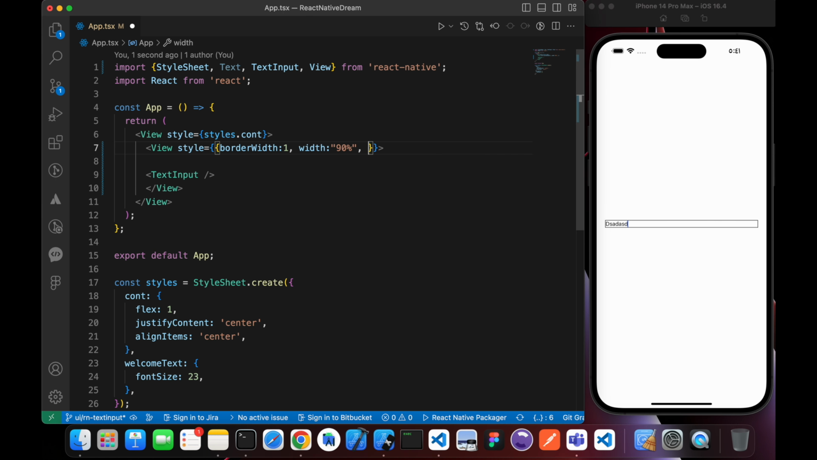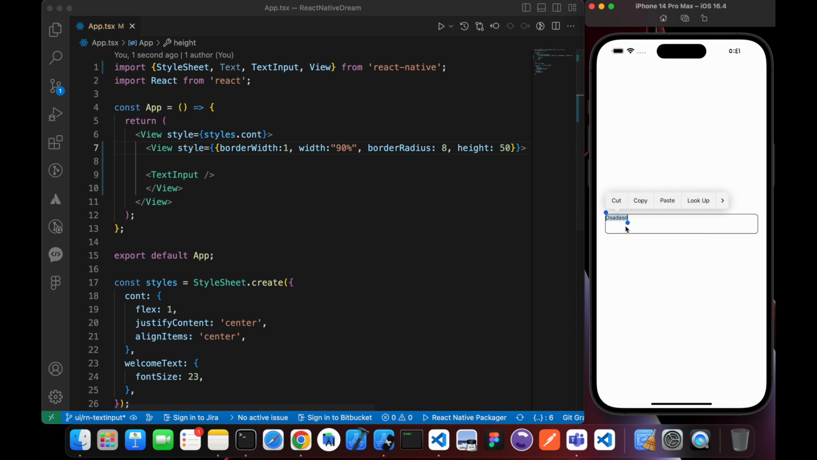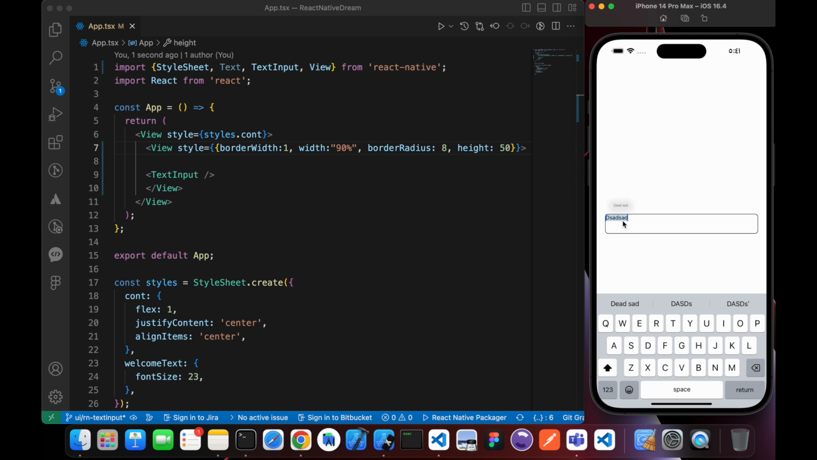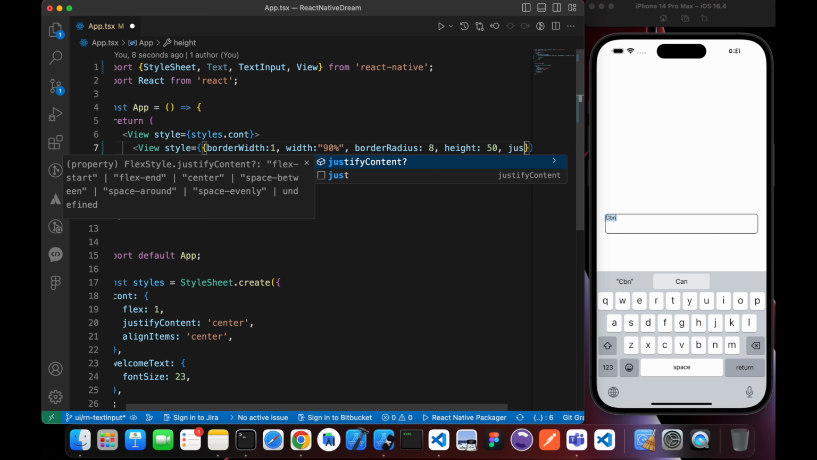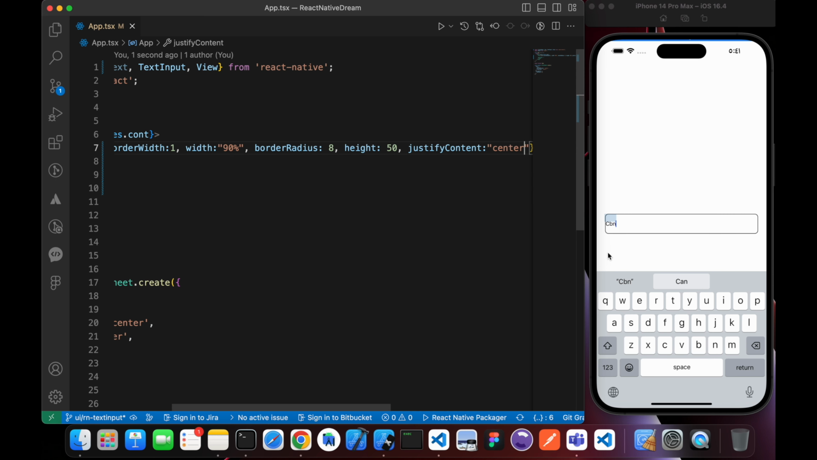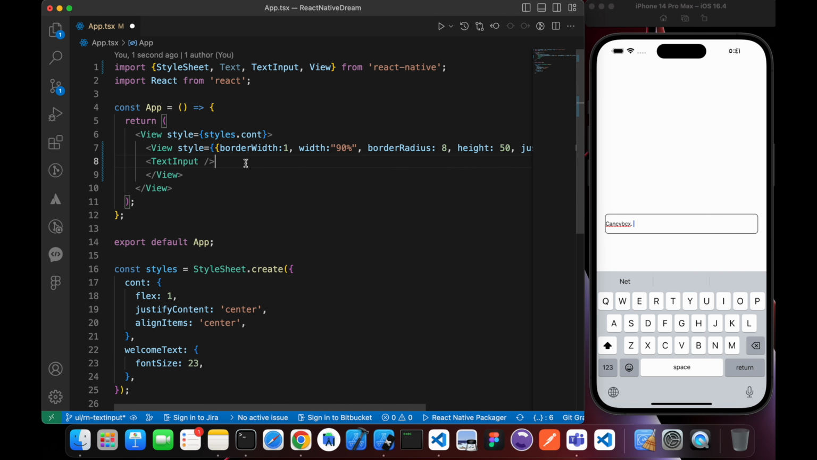Let's give it some border radius of 8 and height of 50. Okay, that's our text input. Great, isn't it? Now, let's know what are the main properties in this text input.